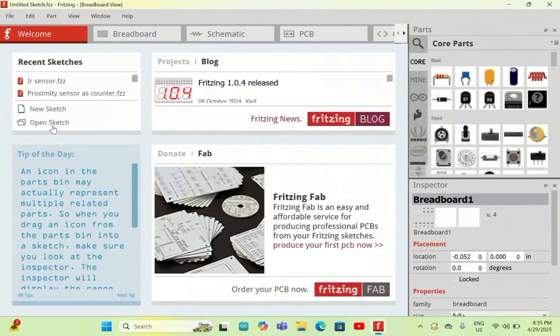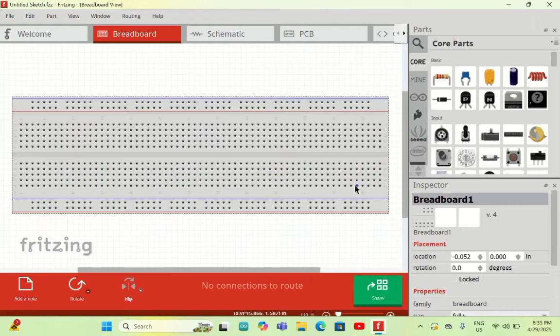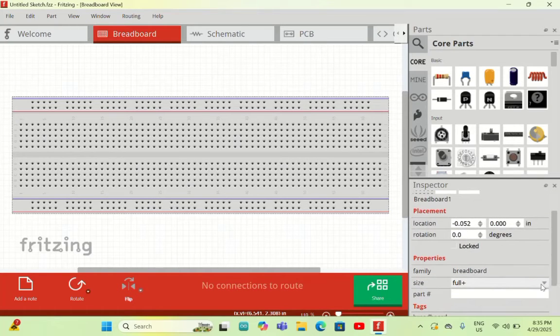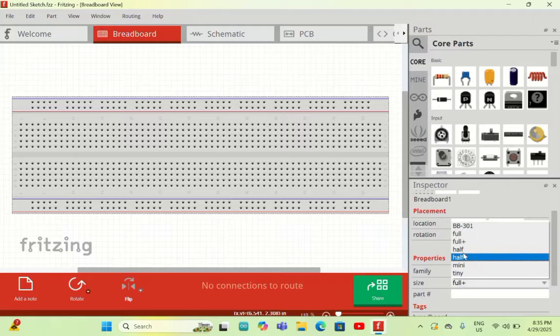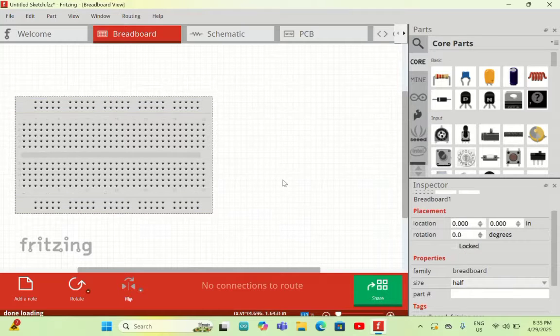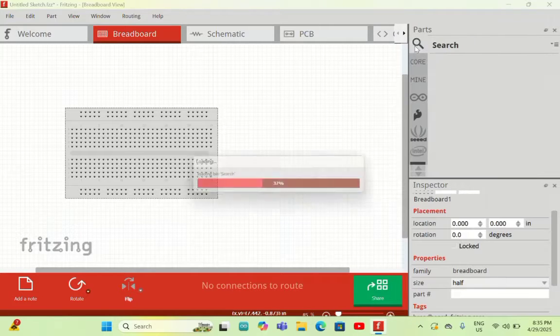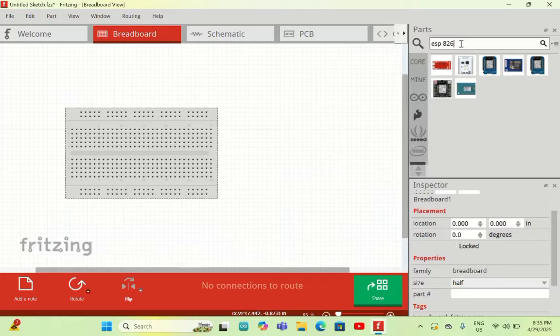So we're going to open the Fritzing application here. We're going to choose the breadboard, and the breadboard here has a size you can choose, either full or half. I'm going to choose half. Then I minimize it a little bit, make it smaller. You just control it from your mouse. So here's the parts, you can search from here.